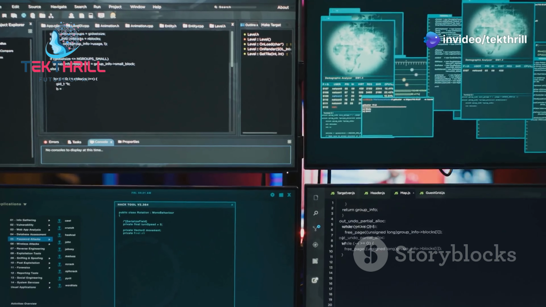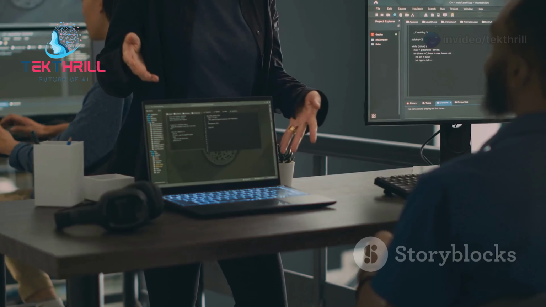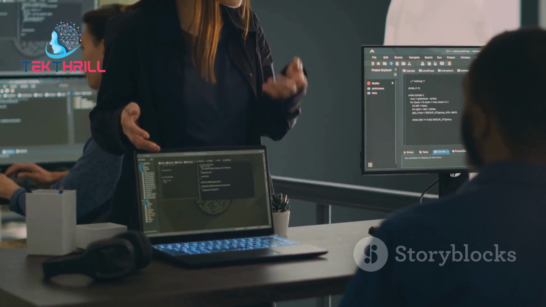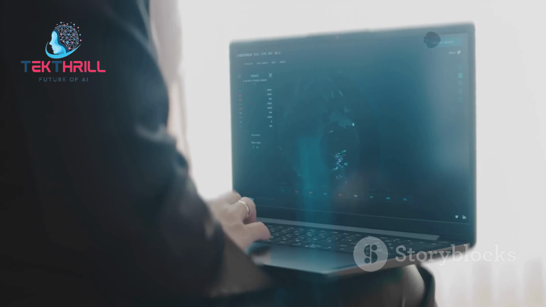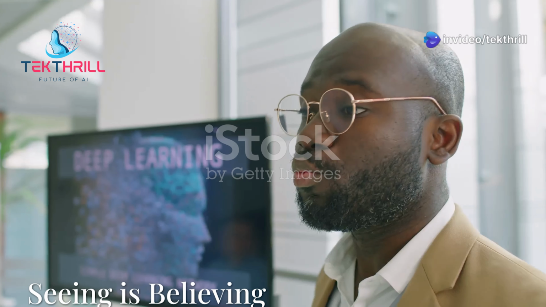Step 4. Master debugging techniques. Familiarize yourself with common debugging tools and techniques, such as setting breakpoints, using logging statements, and visualizing model performance metrics.